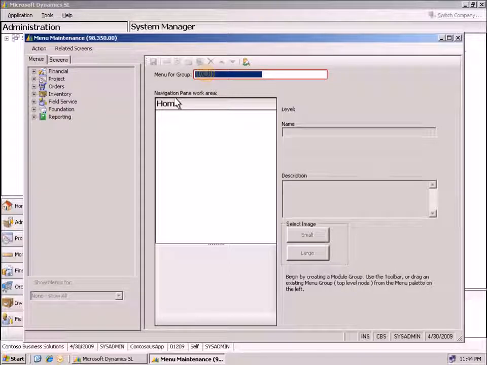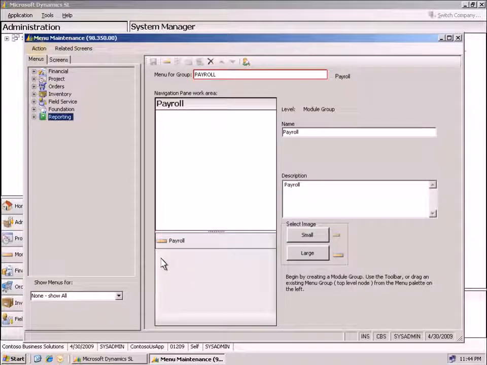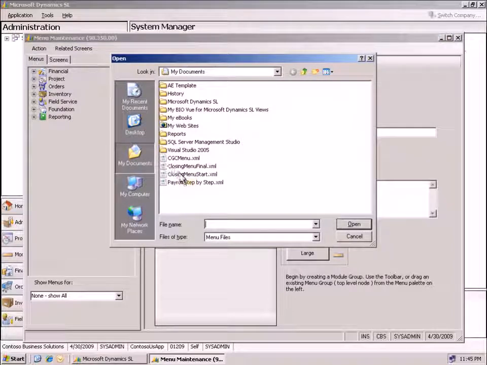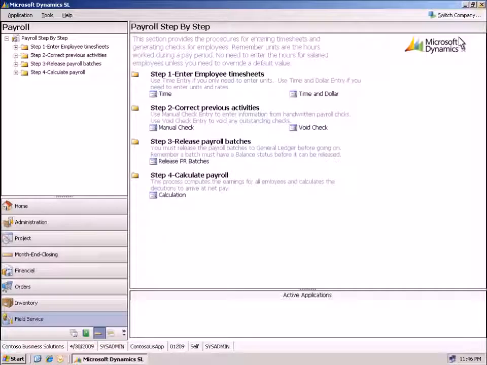Here I can open or create a new group called Payroll. Then I can use the import feature and load the new menu. Let's take a look at the new menu. Adding a new menu can be just that easy.